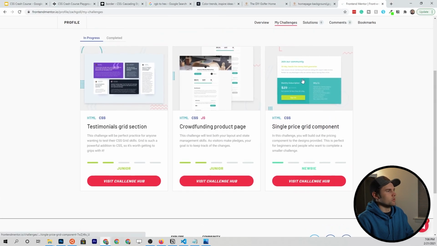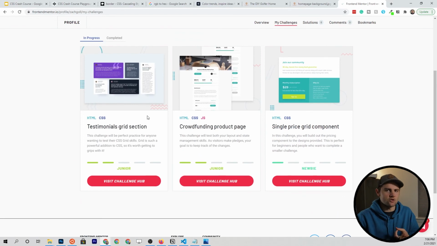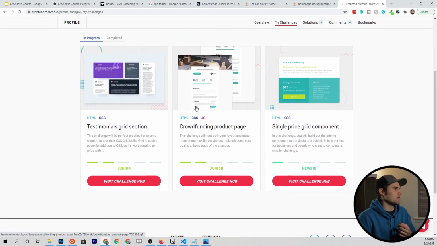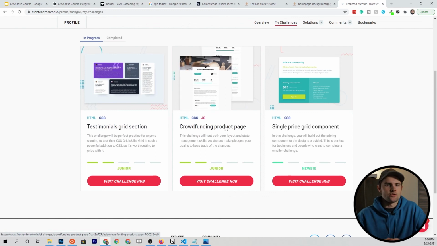We'll just be doing this single price grid component, and then we'll move on to the Flexbox and CSS grid videos, do this design, and then finally cap it off with the crowdfunding product page, which is going to combine all of the lessons that we've had in this entire course so far into one and see what we can do.